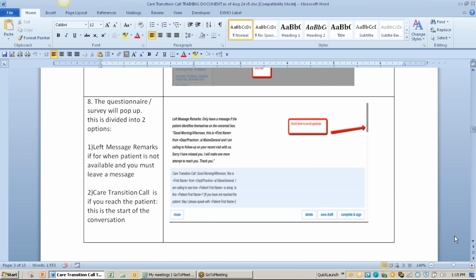Once you click on Start, you will see screenshot number 8. The questionnaire will be showing on your screen. The questionnaire has 2 options. The first one is if you're leaving a message. It has a script if you are unable to reach the patient. You'll want to leave a message for the patient and make a second attempt later. The second option is if you reach the patient. This will start the call, and here's the script on how you would introduce the form. You can use the gray bar on the right side of your screen to move down the questionnaire.